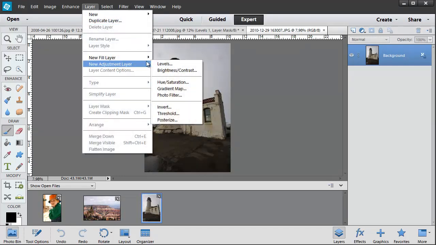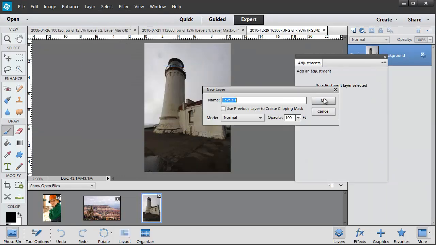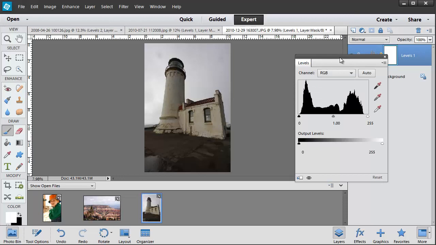New adjustment layer for levels. Whenever I think of lighting, I think of levels. That's usually the place to start for adjusting the light. Let's go ahead and pull this in for all of the colors here and the entire image. Okay, yeah, I do like bringing it right to the start there of the curve.